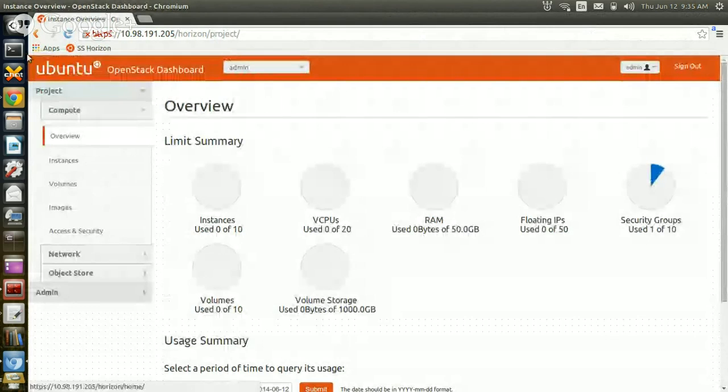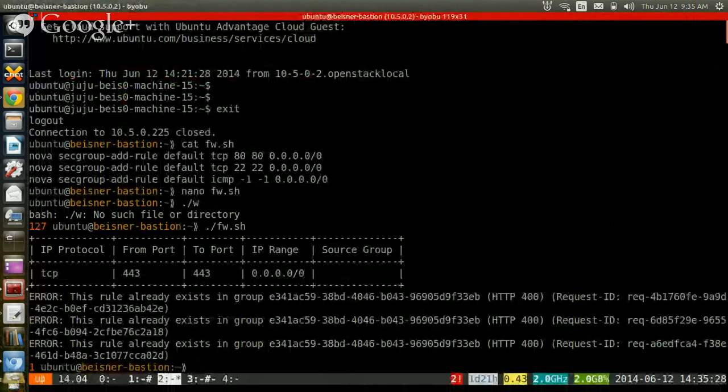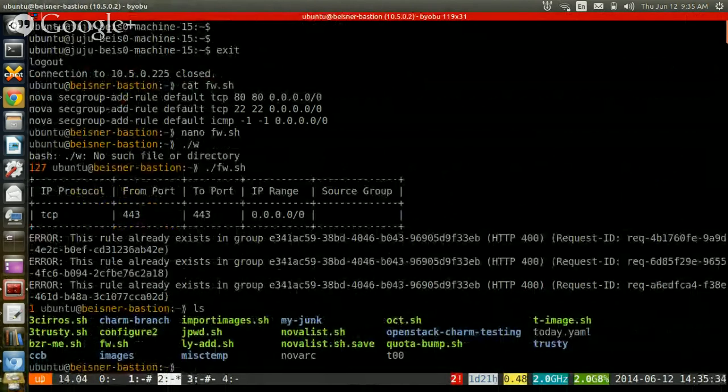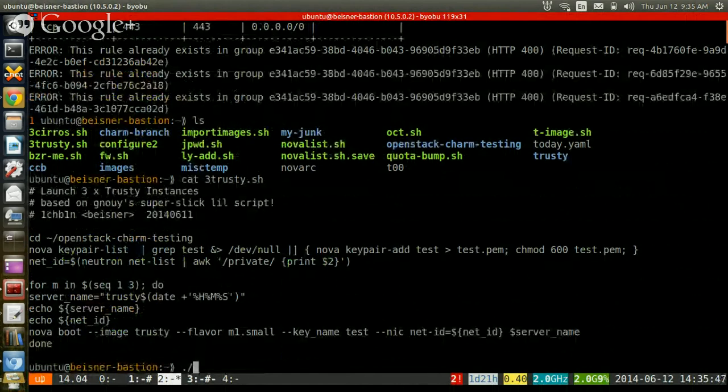Okay, so I have a little script that will deploy a handful of trusty instances, and I think I'll go ahead and run that. This is a modified version of your script, Liam, and I think it's called 3trusty. So what this will do is generate a new key pair, import that into OpenStack so that we can SSH back into these instances. It'll run a quick little three-cycle loop, and generate 3 new instances.